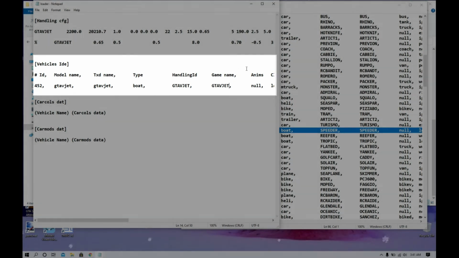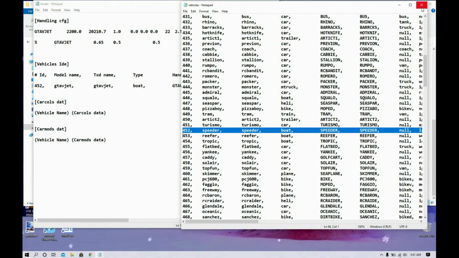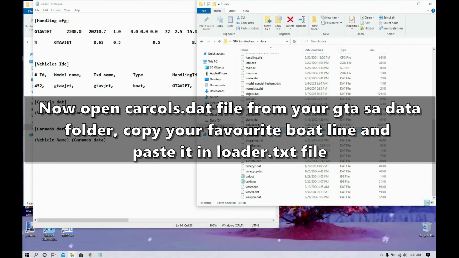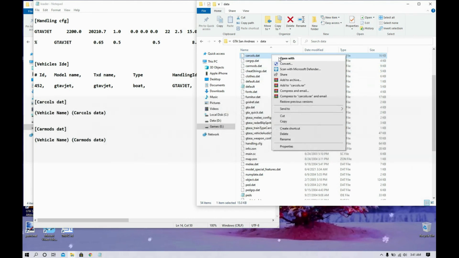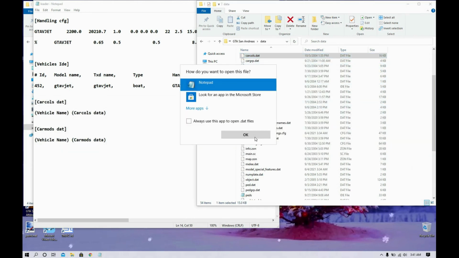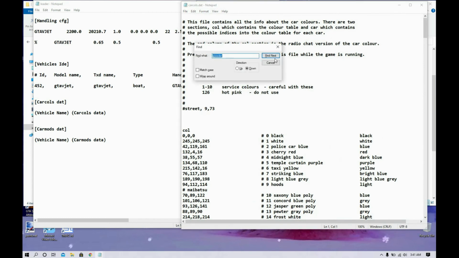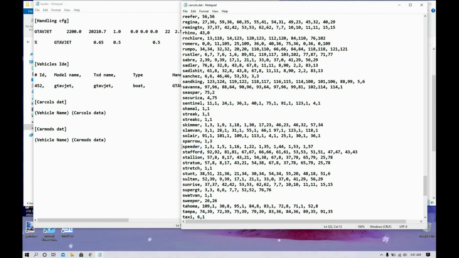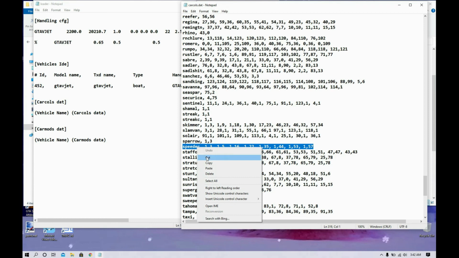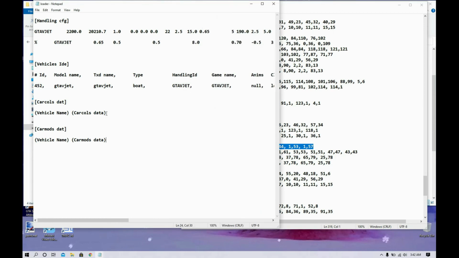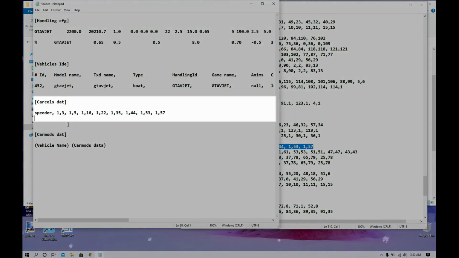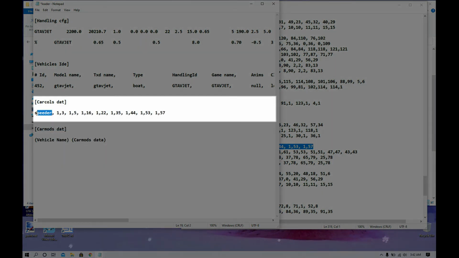So once you're done with it, close the vehicles.ide file and open up the carcols.dat file. Open it up with Notepad and again search for speeder. Here you find the speeder data. Copy this data and paste it below the portion of carcols data in loader text, just like this. Again, rename it to the name which you have set for your txt and dff file.